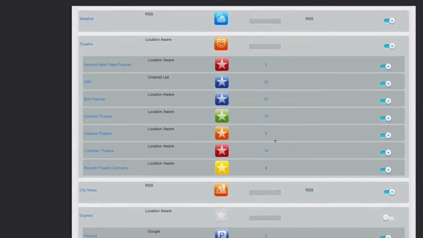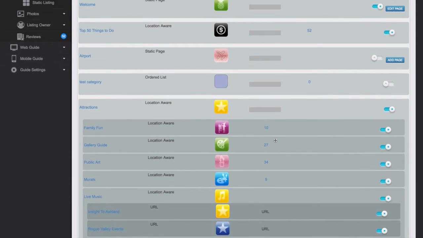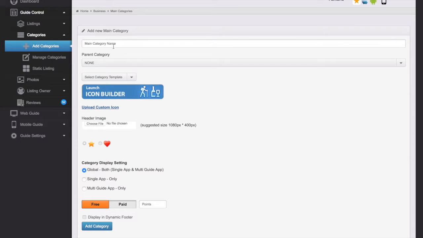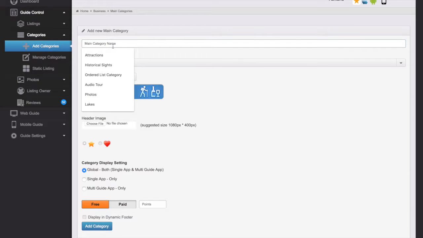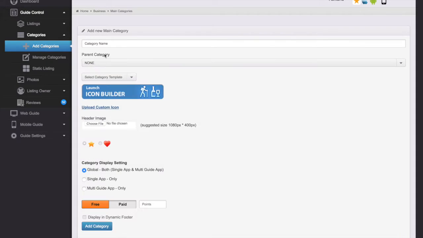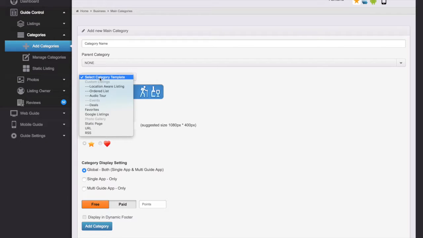So let's go into how to create a category and talk about the 11 different types of categories. Under categories, you click into add category. Type in your category name. Decide if it's going to be a subcategory or a parent category. And now you want to choose what type of template you're going to use for the category. Here are the 11 different types of categories, and I'll explain each one.